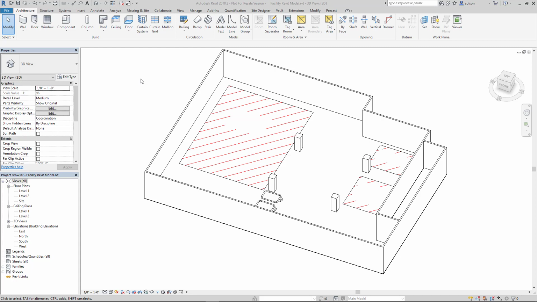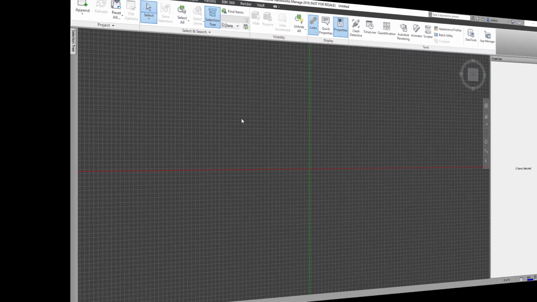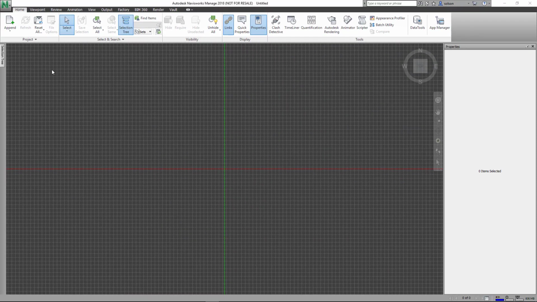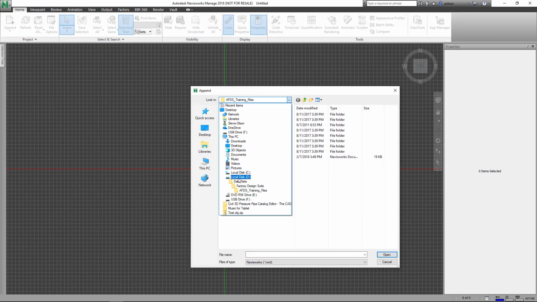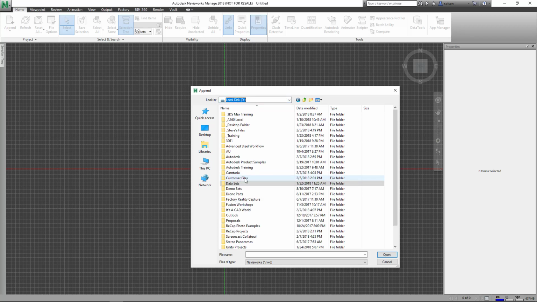So if you're thinking, well, why isn't he just bringing the Recap in? I could do that, but I want to show this other technique as well. So I just have to make sure this thing is saved, and then I'll go over to Navisworks. In Navisworks, I'm going to go up here to append, and I'm going to browse out and find the file that I made in Recap or in Revit.